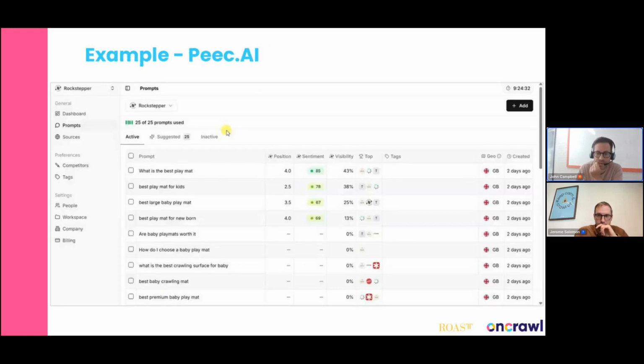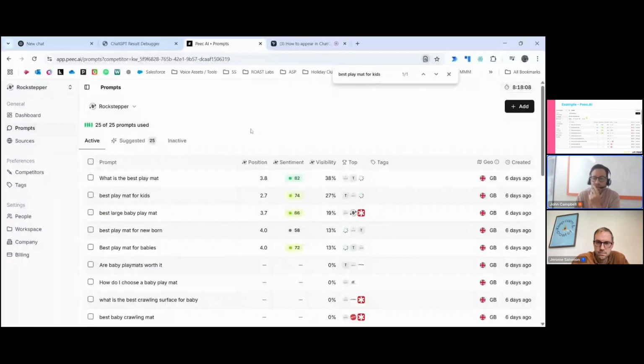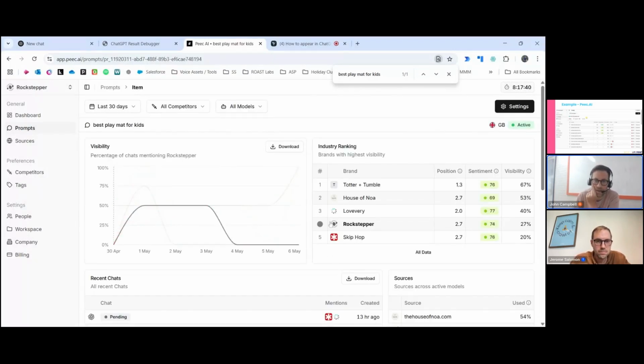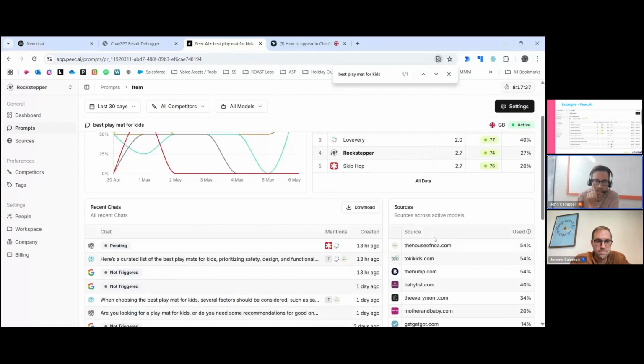So just one example, to share the screen, because not everybody has been able to use one of these tools. Let's go over to PEC. In this example, you've got your key phrases. This has allowed us to track 25 prompts. You can see it says our position on average. So in this example, best play mat for kids, it will say play mat 1, 2, 3, and that's our position. Then there's sentiment analysis of whether it's saying our product, in this example rock stepper, positive or negative. You can click into these and start to get a ranking. You can see the recent chats and the sources.